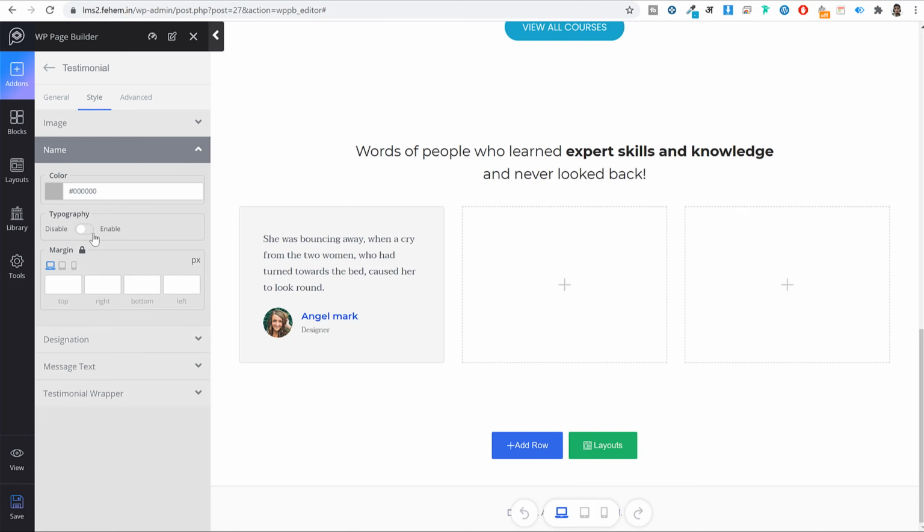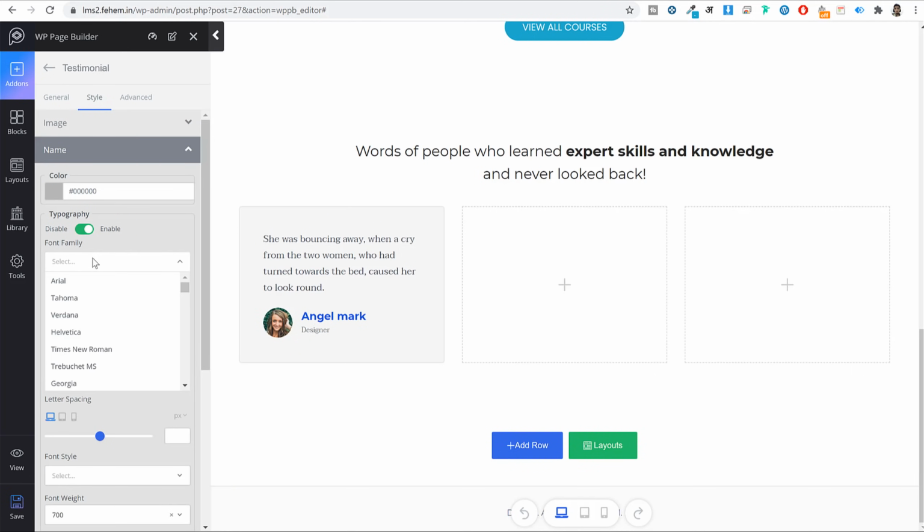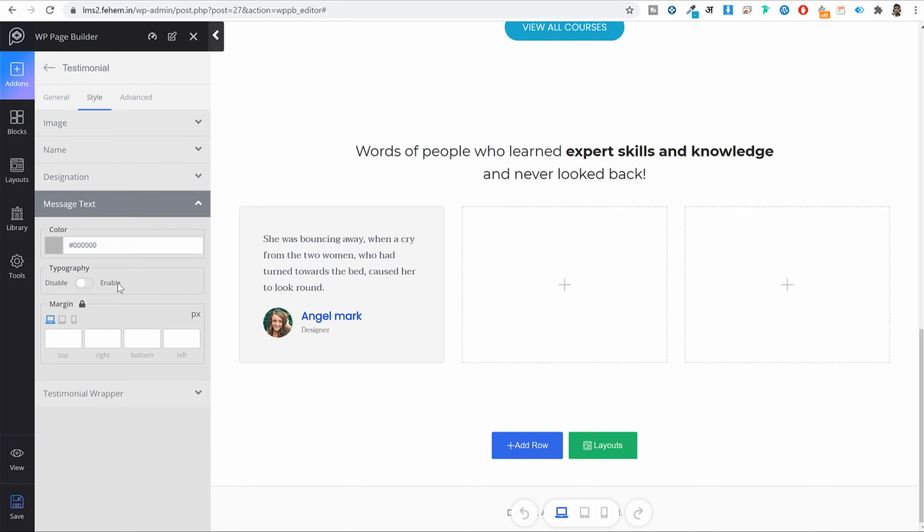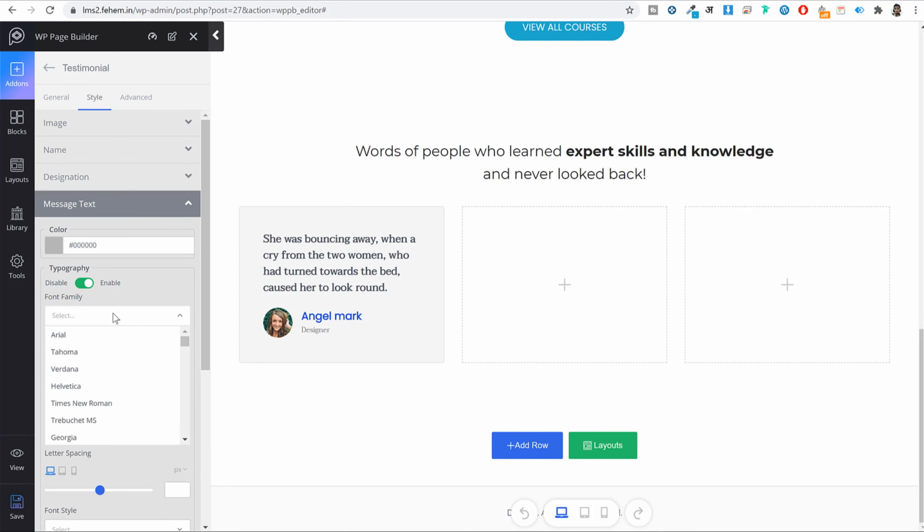So select name and make sure you enable typography. Change the font family to Poppins. 18 pixels looks good. I think this entire thing looks good. I just needed to change the font family to Poppins. Now the message text. So again, make sure to enable typography, and for this also I'll set this to Poppins.